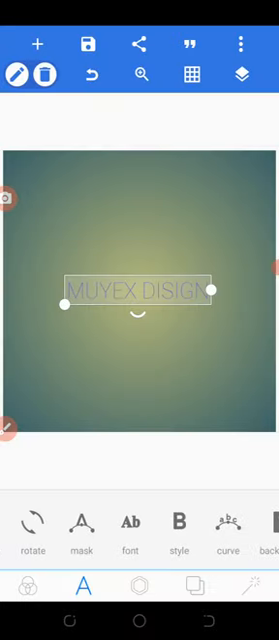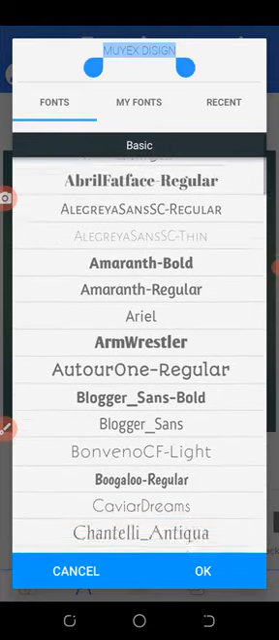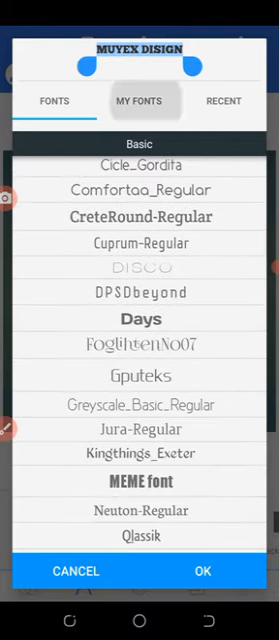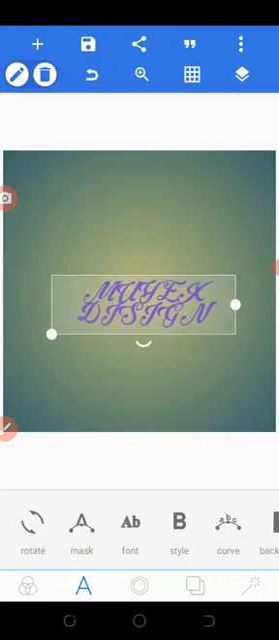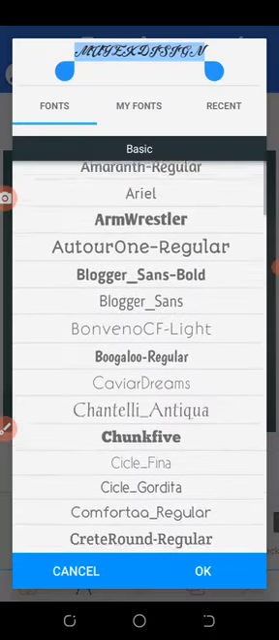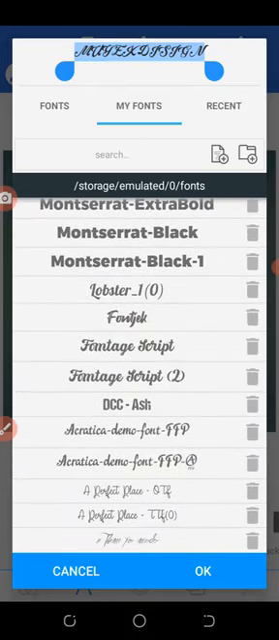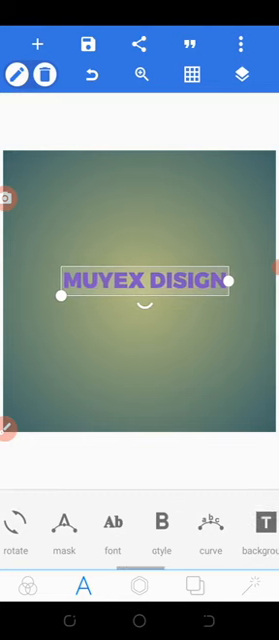Now the next one is fonts. Font is how your text appears. You can change your font. You can have different fonts. For example, if I click on this, you will see the difference now. You can see how the text appears. You can choose any font, depending on the font you choose. That's what we have here now.